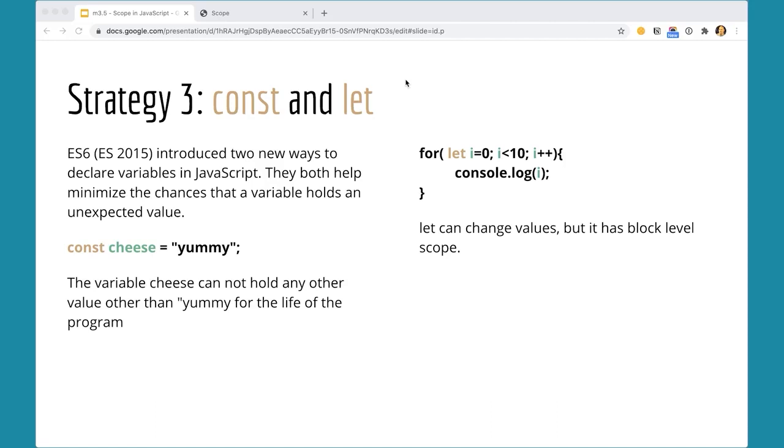So that will keep you from accidentally reassigning a value to a variable that has been defined using the const keyword. So here I've got const cheese equals yummy. And now that that's been set, while the script runs, it cannot be changed. The let keyword allows you to change the variable, but it has block level scope. So here, let i equals 0, that i is only available as a variable inside this for loop block, and it won't be available outside of the for loop block. So that adds a third level of scope to JavaScript. Previously, we had the global scope, and we had scope inside functions, but we didn't have any block level scope. Now we've got block level scope.